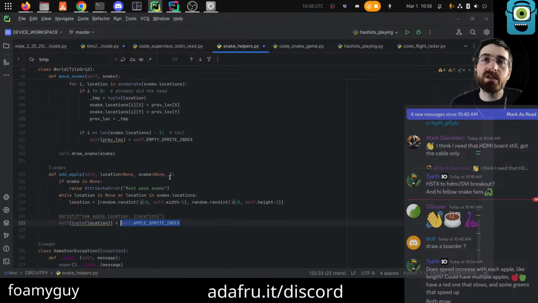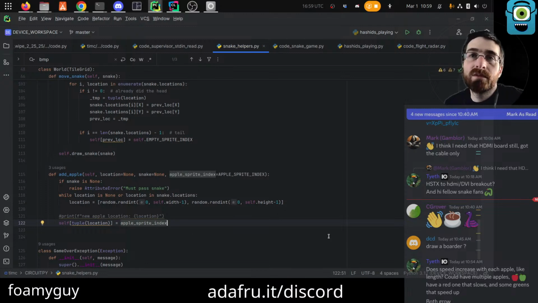So let's just say this is the apple sprite index. And by default, it will just be the red one. But you could pass in a different one, and then it will set it here. So that's how we'll get control. We'll also need to know which one got eaten, but that's easy enough because they're going to have different indexes.